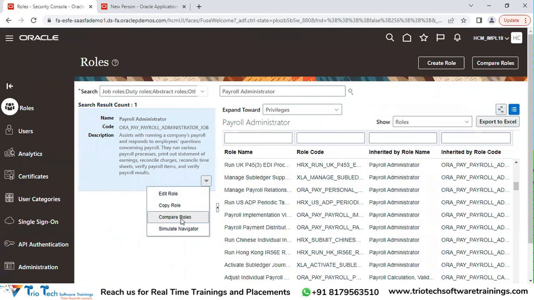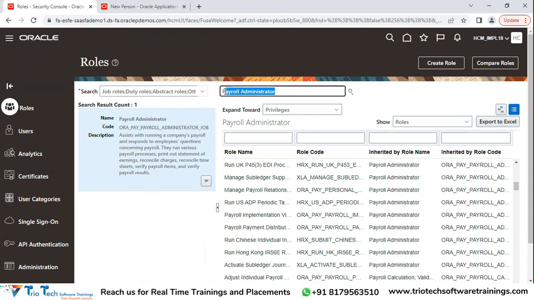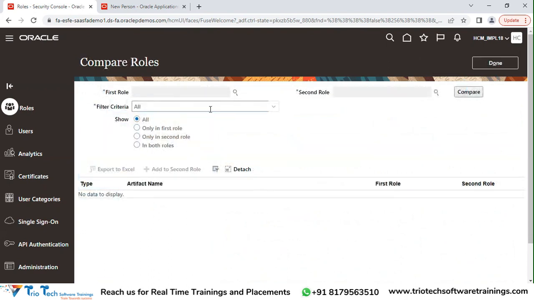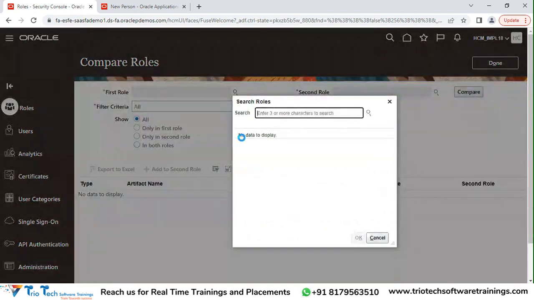Like in the system, if you want to compare between two roles, like what are all the duty roles or the privileges inherited within them, you can come to the role, click on compare role, pass the second role and you can compare. Else, team, directly you have something called compare roles here. You can come to compare roles, search the first role here, team.